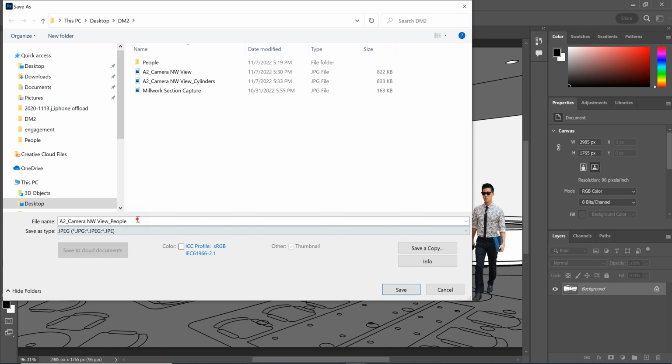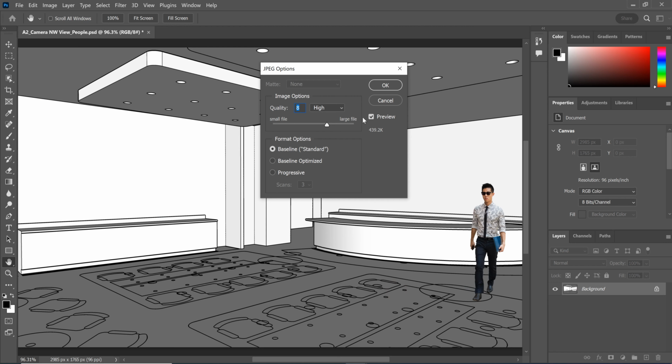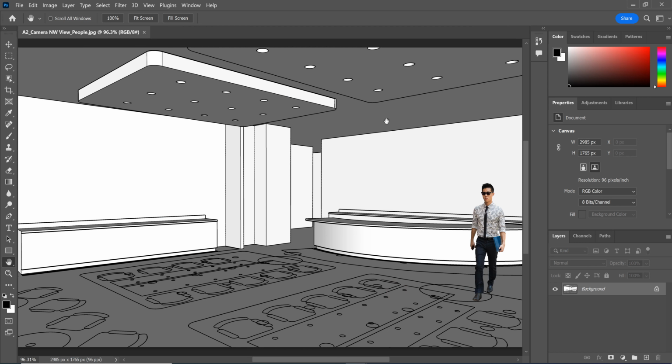They're small compressed images. In this case, it's assignment 2, camera northwest view. I do have people. Sometimes I add a date if I'm finalizing it, but I'm going to save this. And this would be one image that is complete. I always add progressive just in case anybody's going to add it to their website for uploading, but it looks so good. And that is it.